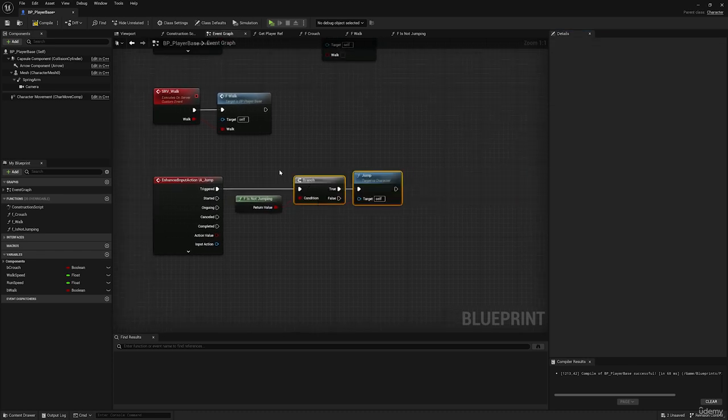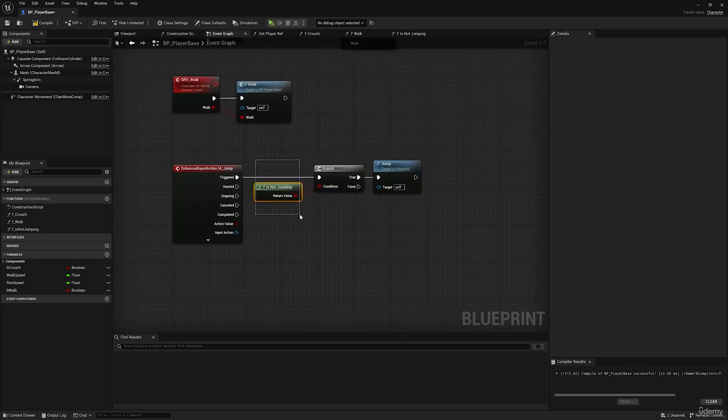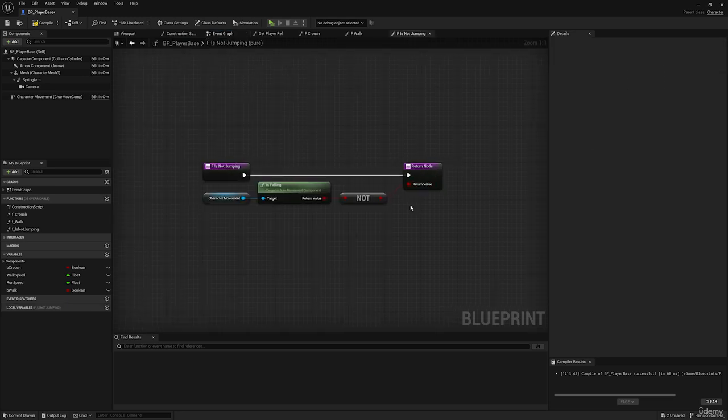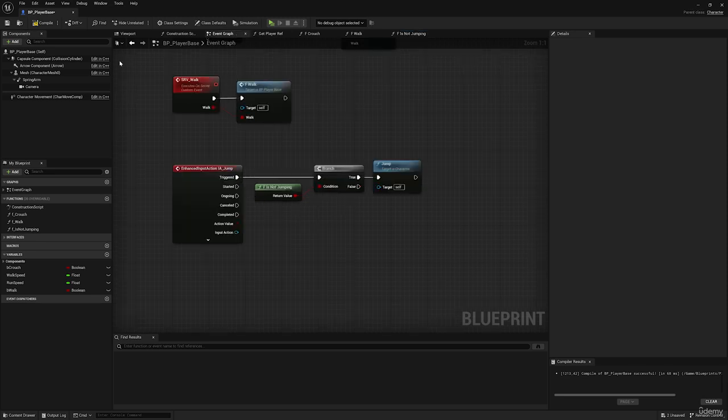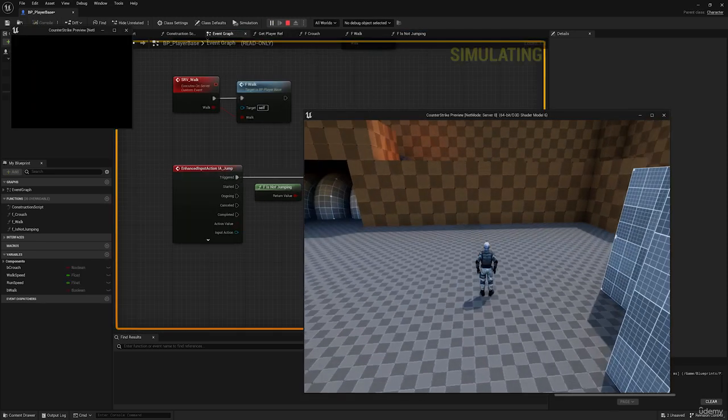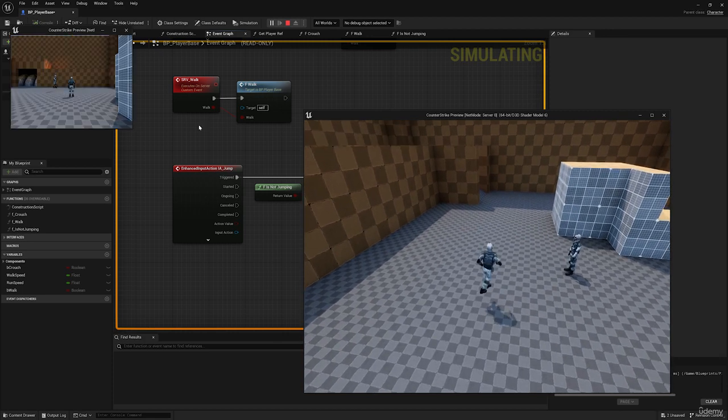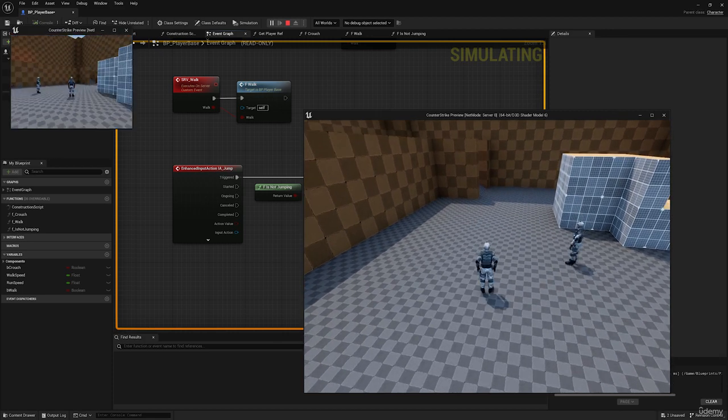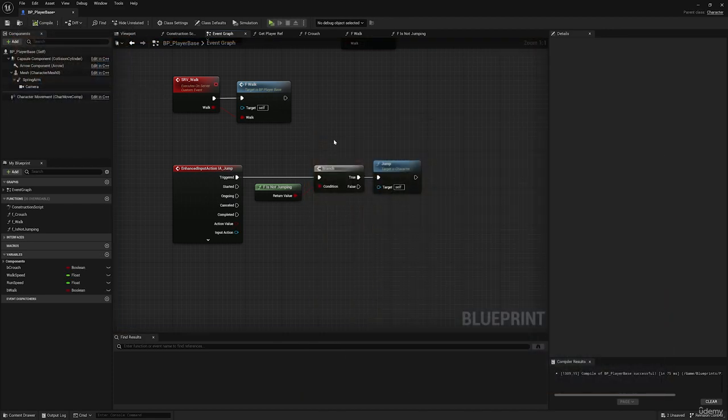So here we can just drag them together. Now you're saying if the player is not jumping, you can go ahead and jump. You can see you can make things a bit more clean if you collapse them to functions. So you can go ahead and click on compile and play and just test it out. Everything is working on both the client and the server. And let's go ahead and do the animation blueprint.